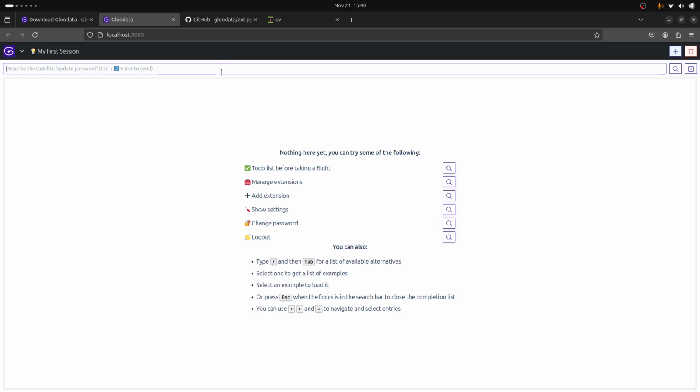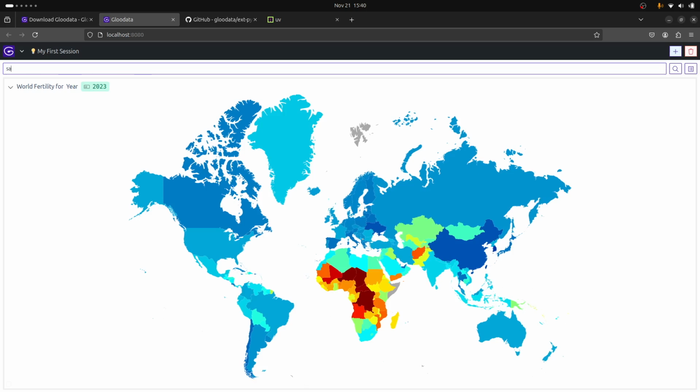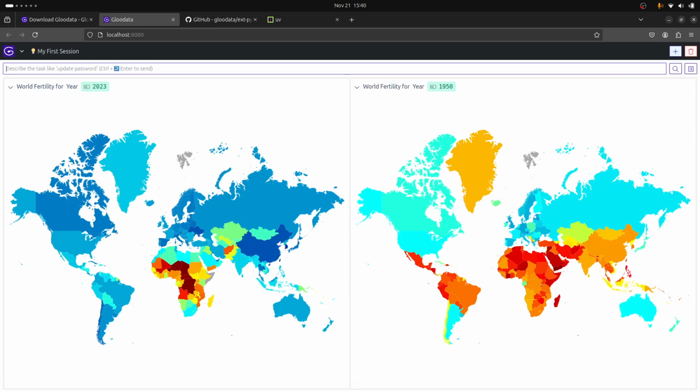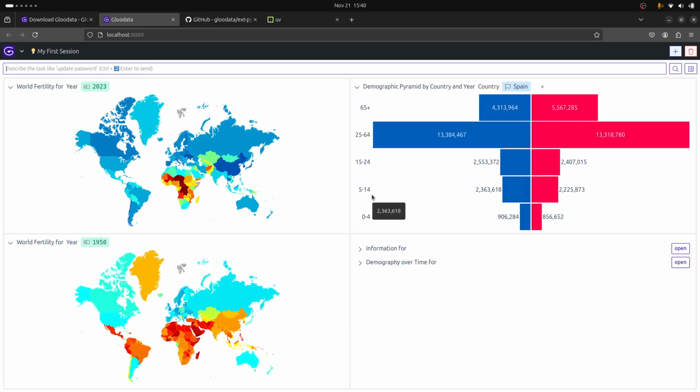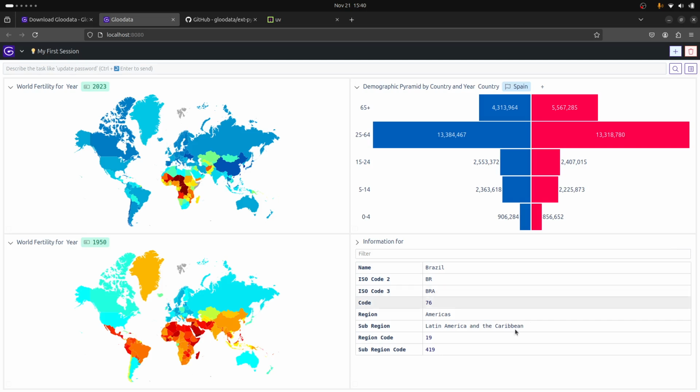To check it, I will do a longer video giving an overview of the components and of the code in another video, but here I can do something like world fertility, and same for earliest year, because the dataset is between 1950 and 2023, it seems. I can say pyramid for Spain and info about Brazil. And this is kind of the functionality that the tool provides.